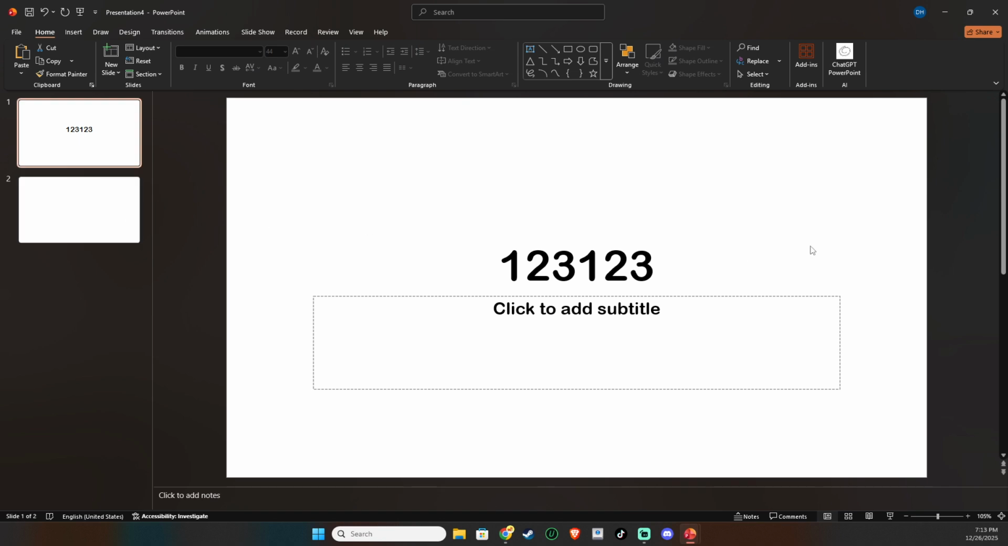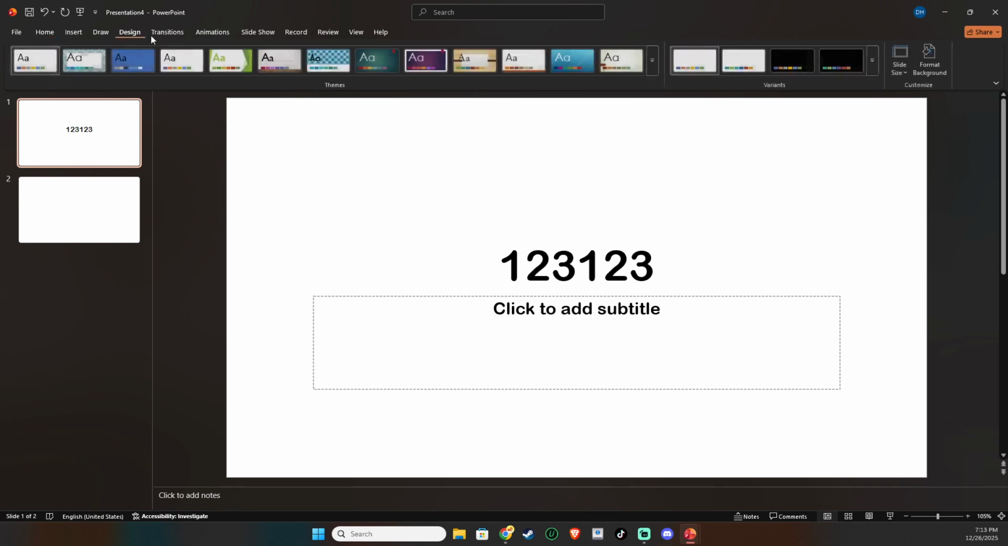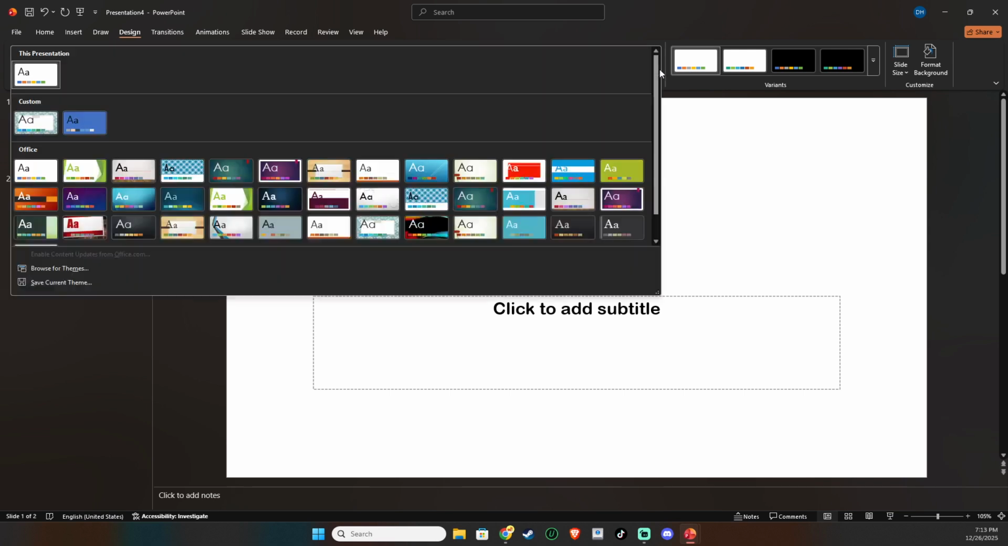For brand-ready control, consider applying a theme font set. Head to the Design tab, open Fonts, and pick a built-in pairing or customize your own for headings and body text. This makes it easy to maintain a coherent pairing and switch styles later without manually updating slides.